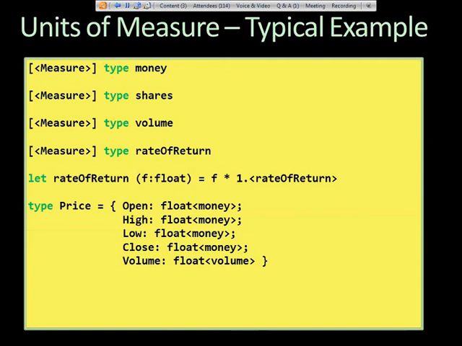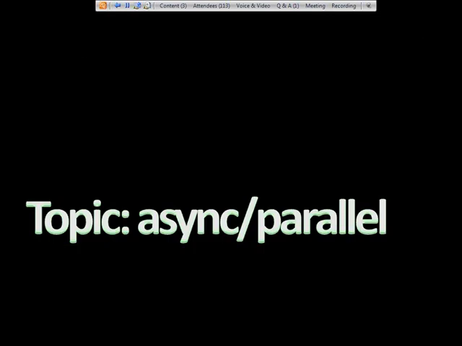A tiny bit on units of measure. Here are some examples where you define some new measure types, like defining a new measure such as kilograms or meters. It's an attribute that you can attach to your numbers. As we have a data type here, a model of prices in a financial application, you're annotating that this floating point number is some kind of money, and this floating point number is some kind of volume, and you're using those tags to track the types of your numbers all the way through your code.